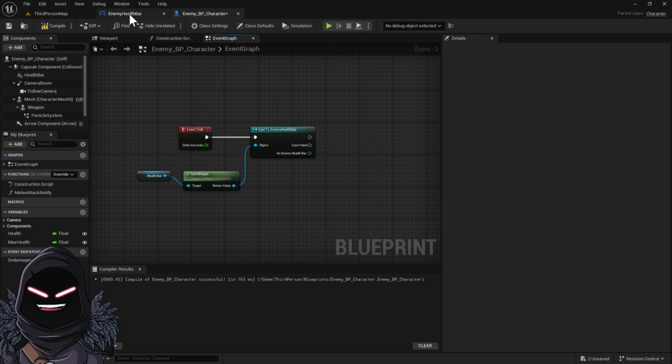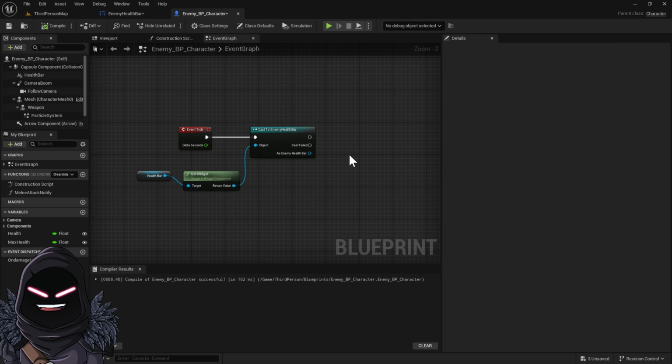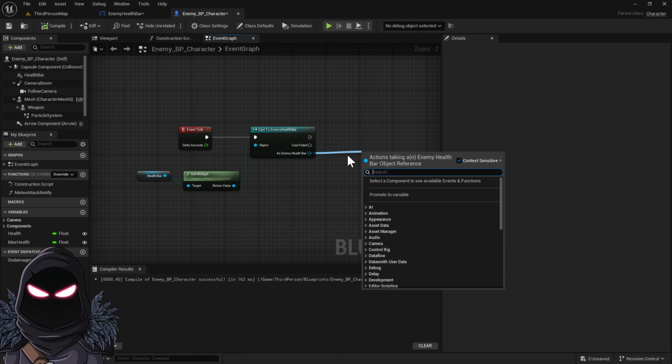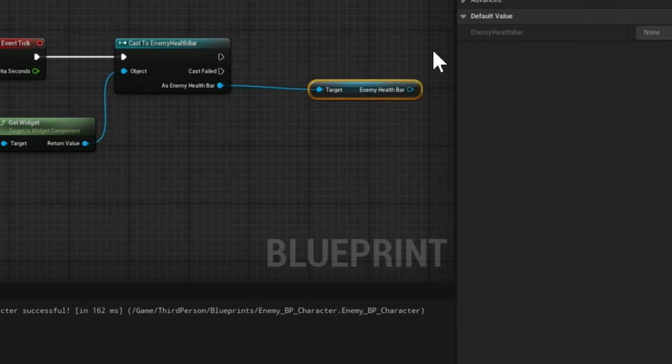Okay, so one thing I forgot to do, which is very important, I'm gonna go back into the health bar, and I never labeled this. So I need to go ahead and make sure that that is named enemy health bar. There we go. That's what the problem was. So you go back into the character and we want to get the enemy health bar, and there it goes and pops up get enemy health bar.